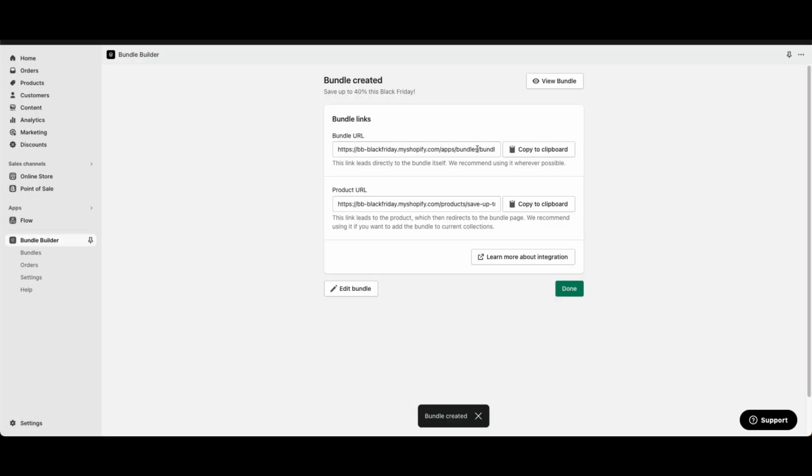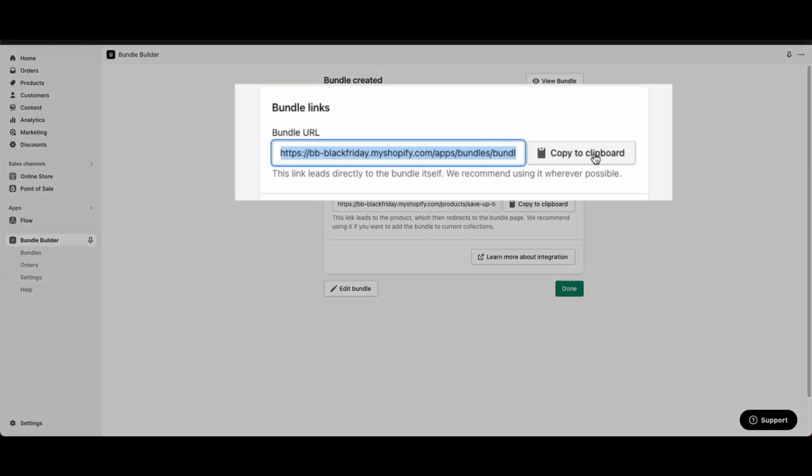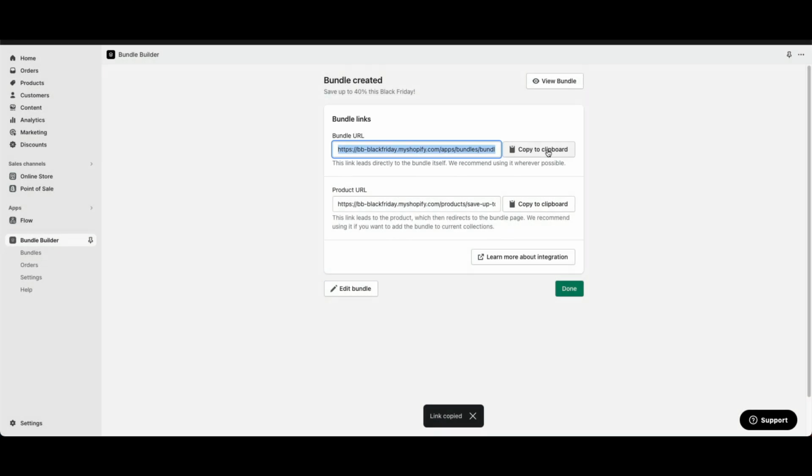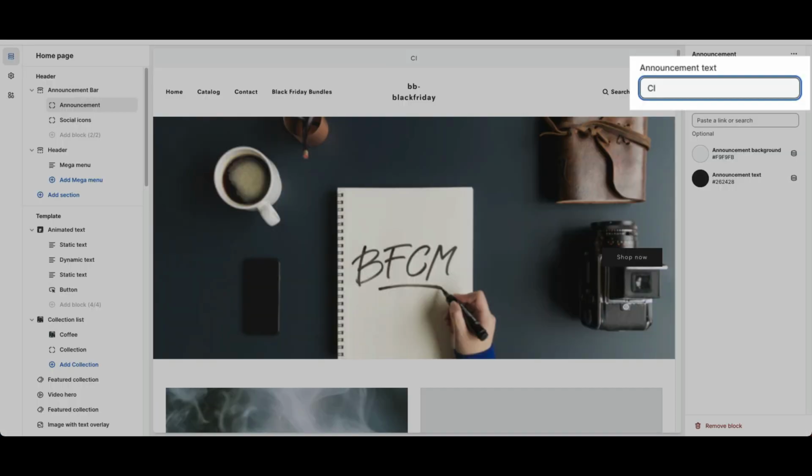Using the bundle URL, you can share your bundles all across your social media platforms and marketing emails. You can even add them into announcement bars across your store for your customers to easily find.